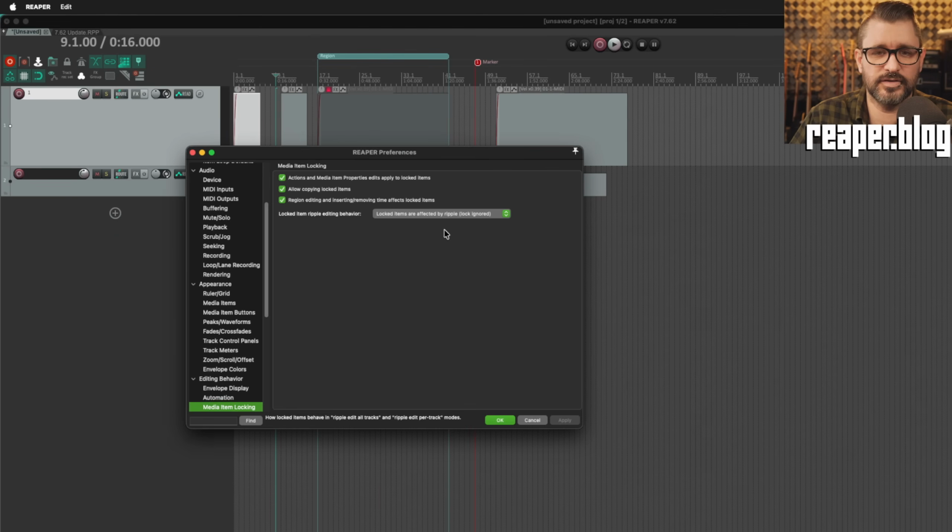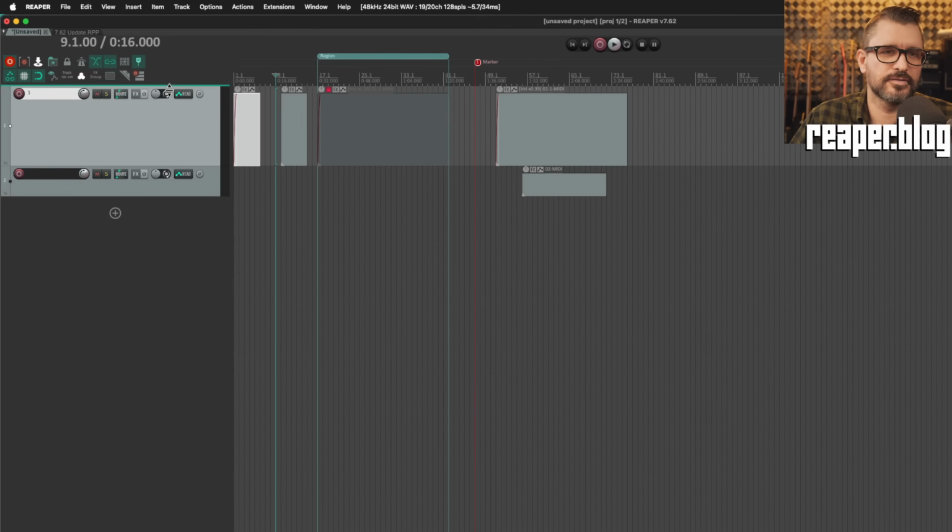So lots of preferences there for getting this exactly the way that you like. And you can always change these at any time, to make a special adjustment to a project and then change it back to your defaults. When these are all checked, this is kind of default Reaper behavior. Set it however you like.